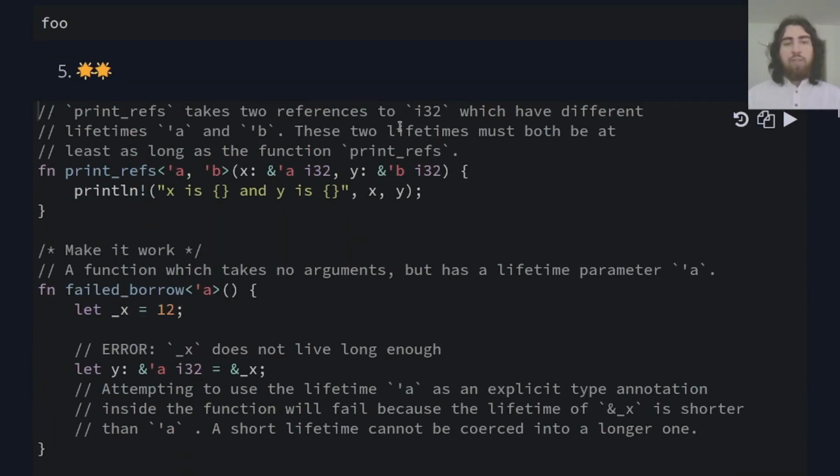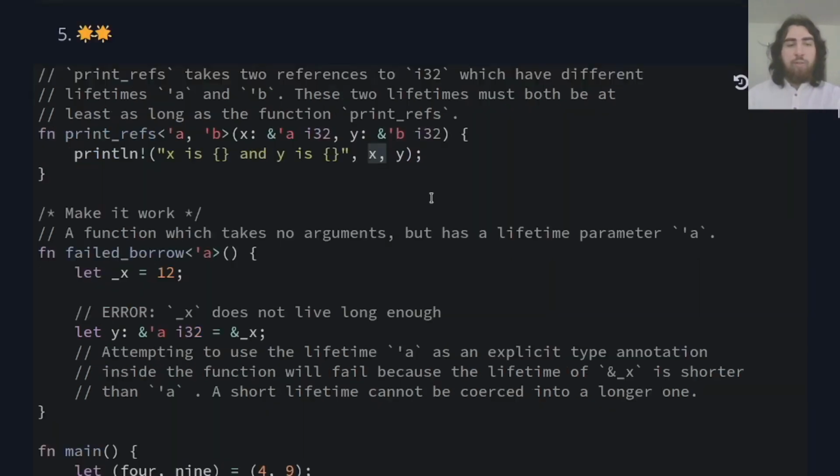Print_refs takes two references to i32 which have different lifetimes A and B. These two lifetimes must live at least as long as the function print_refs. So as you can see, we are here in the print_refs function declaring two lifetime parameters, one for argument X and one for argument Y. Again, we are dealing with references, meaning we care about the lifetimes. If these would be owned types, like so, then we don't deal with references, right? And then we just print out X and Y, the provided arguments.